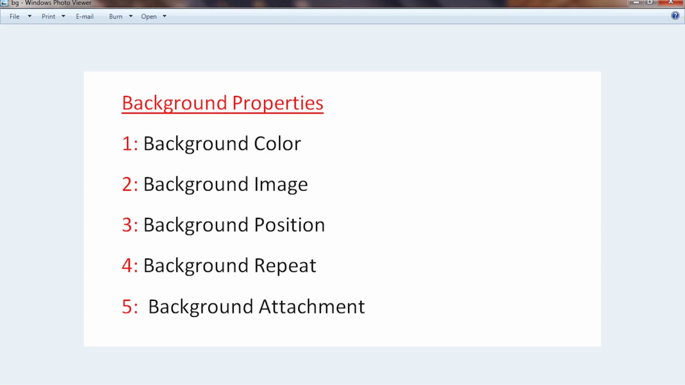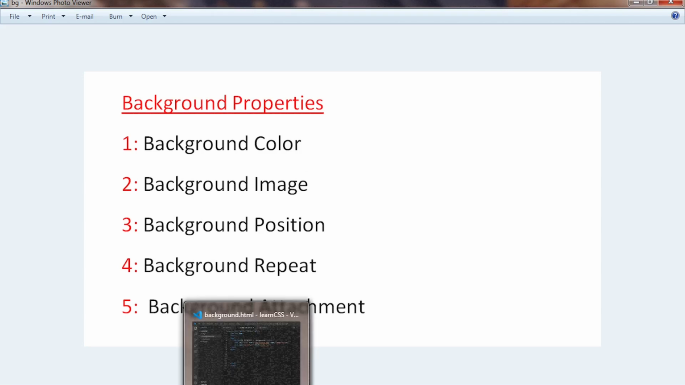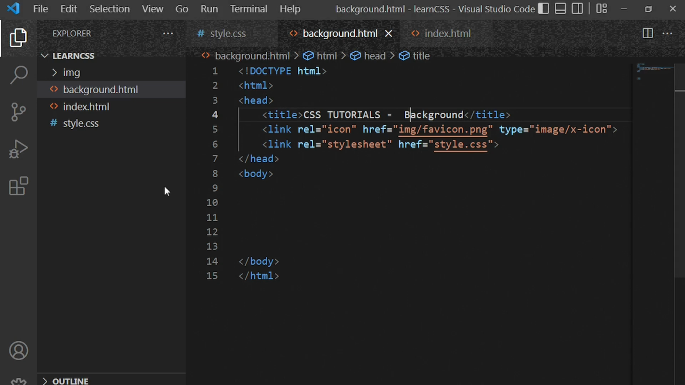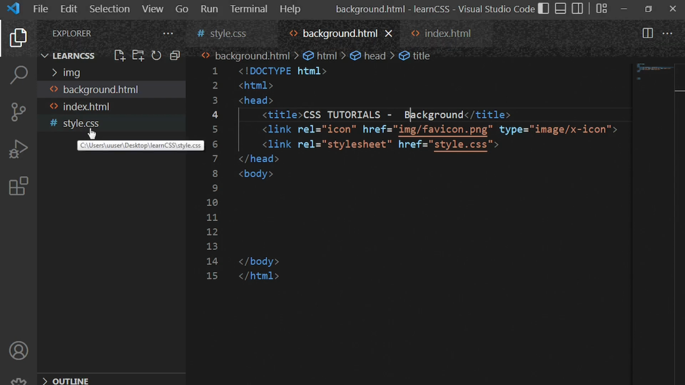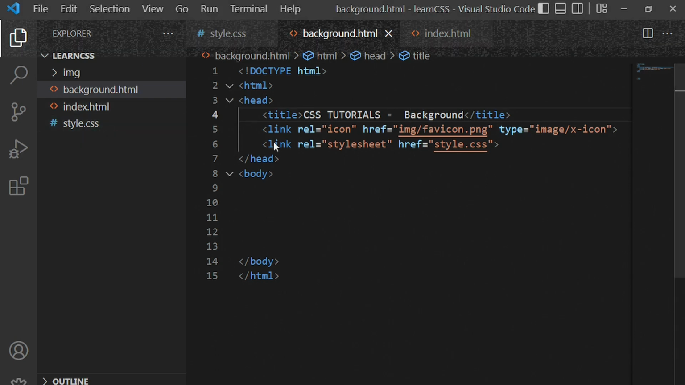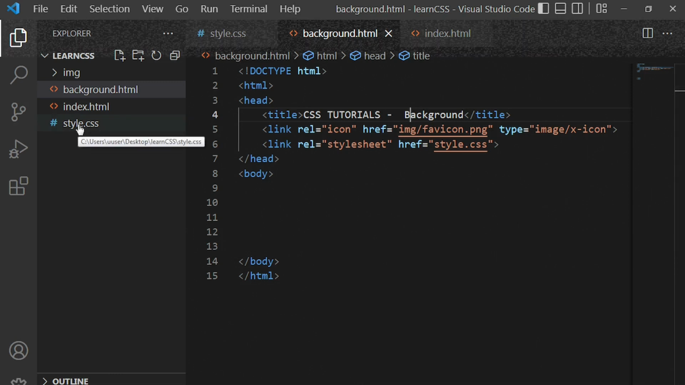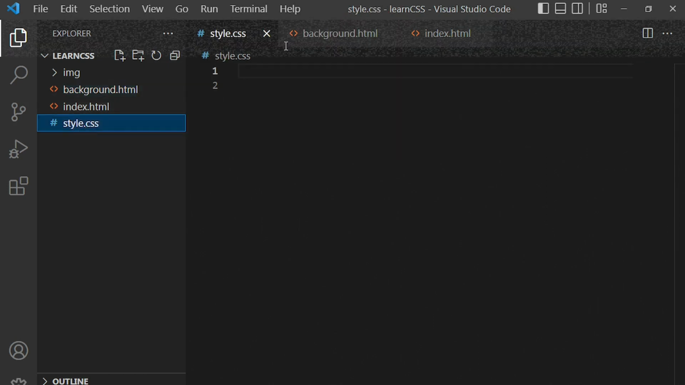So I'll take you to my code editor, and I created a file called background.html. I also created a style sheet, which is style.css. I've linked my background.html to my style.css. That means any style I put inside my style.css is going to affect my background.html.